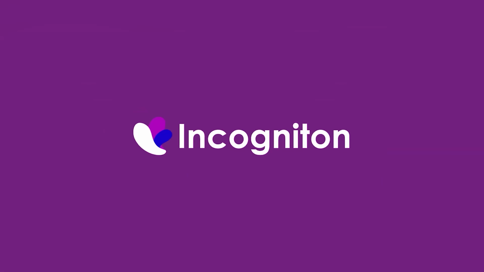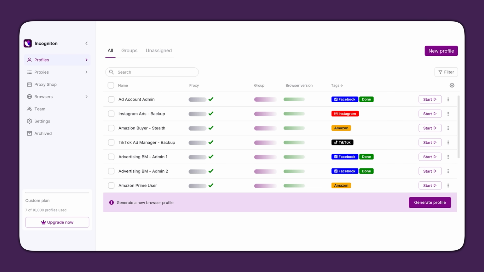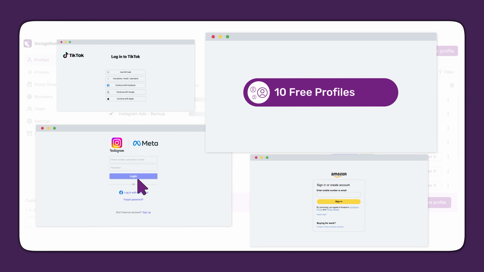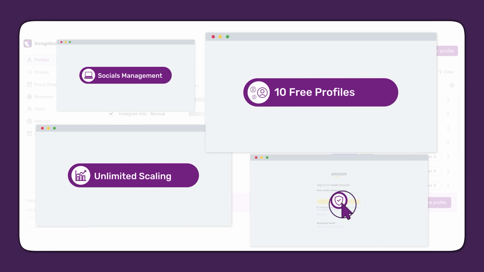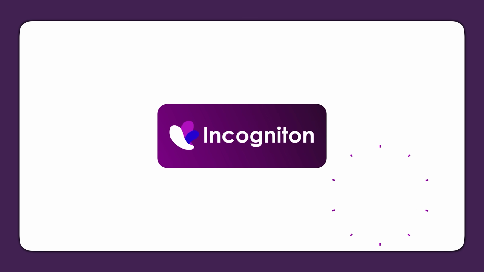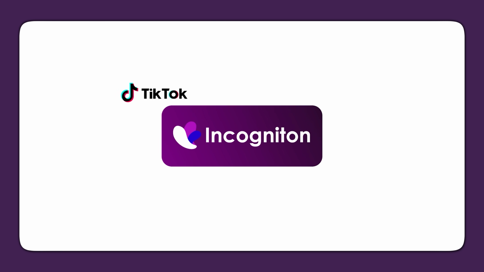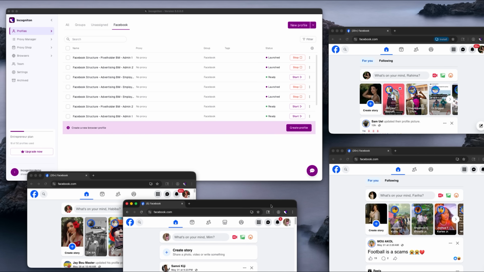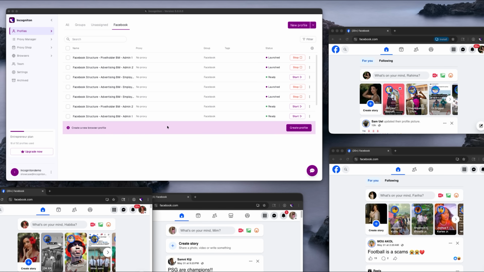Mates, Incogniton is an anti-detect browser. Every profile you create runs in a completely isolated environment. Its own browser fingerprint, its own cookies, its own local storage, and its own IP address through a proxy. To Meta or any other platform, each profile looks like a clean, separate user on a separate device. Everything stays cleanly organized, no matter how many accounts you manage.